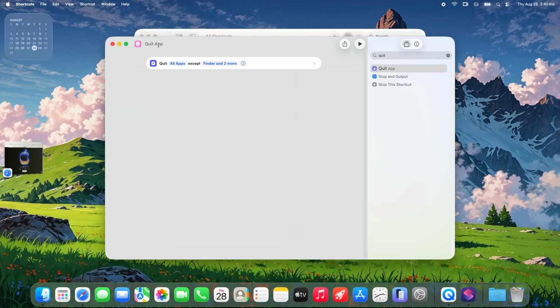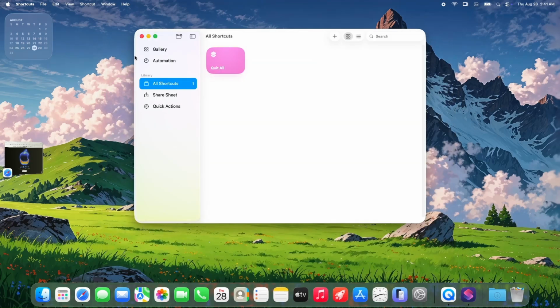From the title bar above, you can rename this shortcut. For now I will put Quit All. You can close this window to return to the main page. Here is our Quit All shortcut.